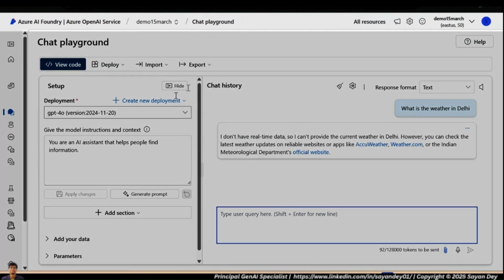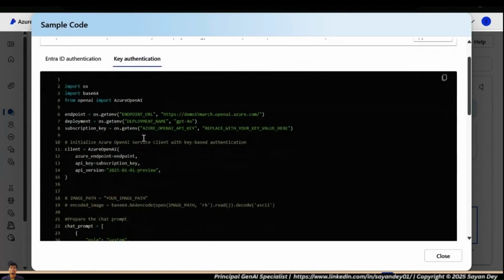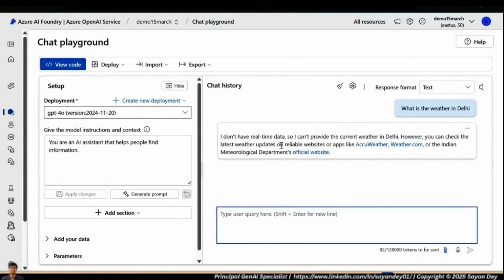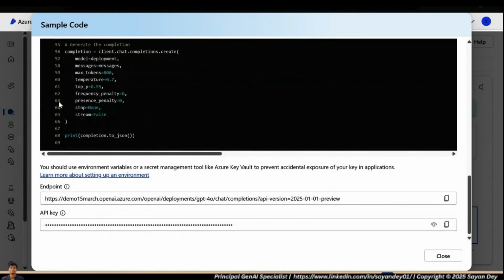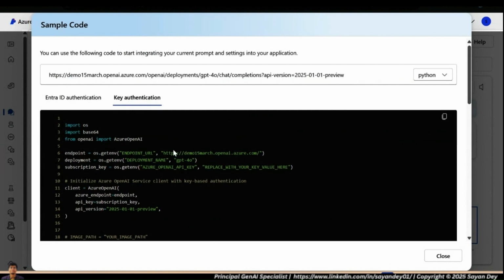But other than that, I think the API interface is very similar. We talked about that when you use the Azure OpenAI interface, this is exactly the way we will do the coding in some time. So we'll use Azure OpenAI, the endpoint URL, and the API key. You can go to the view code and go to key authentication. If you scroll all the way down, your API key will be visible here. You can copy the key from here. Your endpoint URL and your deployment name will be available here. These are the only things you require.